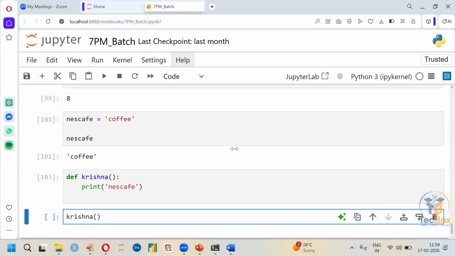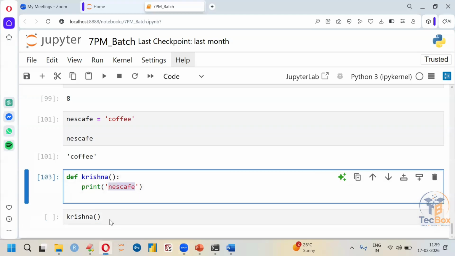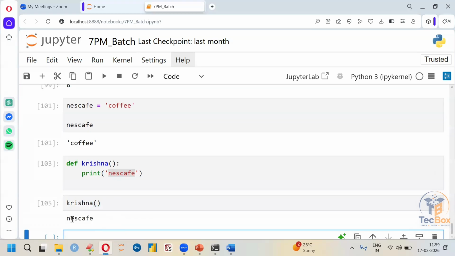Guys, what will it do? Will it print Nescafe or will it print coffee? Sir, it will print Nescafe. Okay. Let us check whether it will print Nescafe or coffee. Try to understand the concept. Everyone with me? Ruhi, Sahil, Sumant, Suresh, Swati, Yogi? Yes, sir. Puneet. Okay. So try to understand the concept. So here I am printing Nescafe. So let us see what it will print. See, it is printing Nescafe.